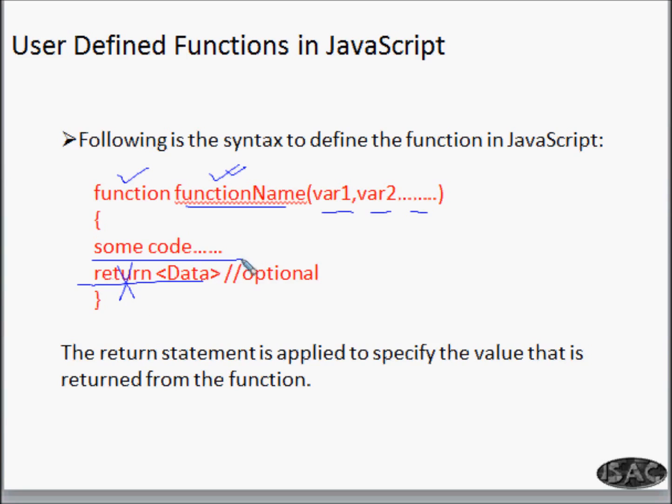And this will hold whatever data or logic is required for that function. You have to write that body.